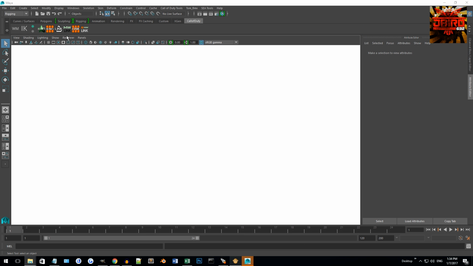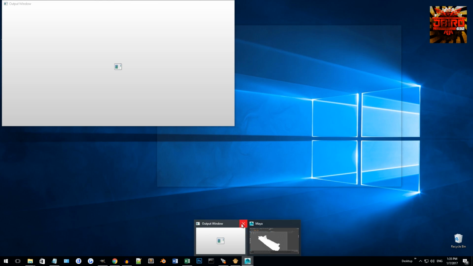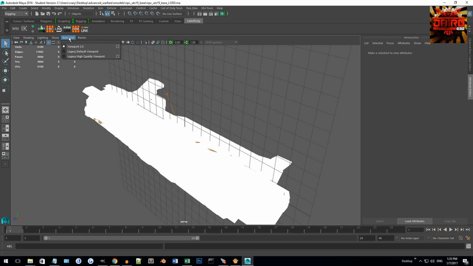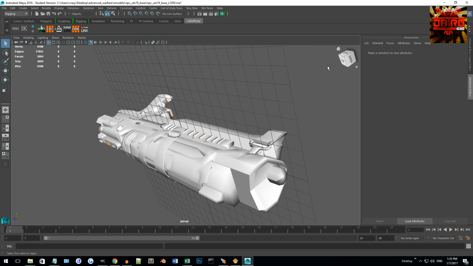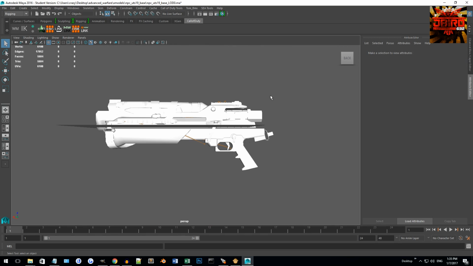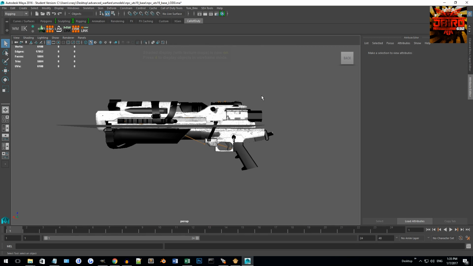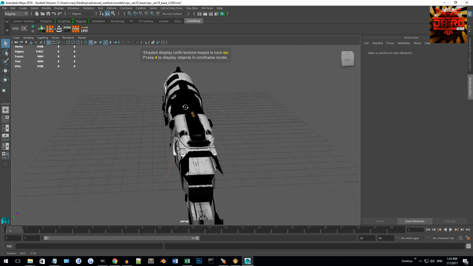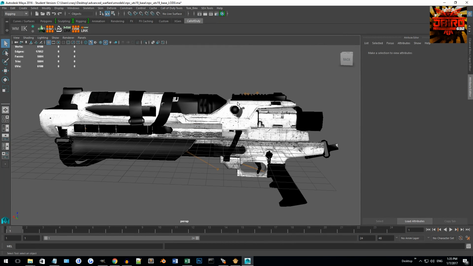So we'll start off by just loading up this. I'm just going to get rid of this output window. We're going to want to take the renderer and go to Legacy Default Viewport so we can actually get some color out of this. I'm going to go on the side here. If you hit 6, it'll go into colored mode. So you'll notice we got a little bit of color on that. It doesn't really matter if we need color or not, we just need the outline.